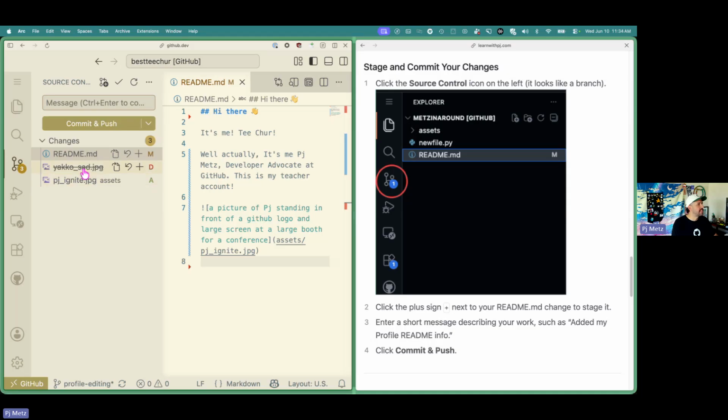So first off, you can see Yakko Sad. That was the picture from Animaniacs I had before. That's got a line through it. That's got a D next to it. That's been deleted. You can see pjignite.jpg. That's got an A next to it. That was added. That's a file that's been added here. You can see here readme.md, that's the markdown file ending, has an M next to it. That means it was modified. So I can see exactly what changes have been made to files inside of here.